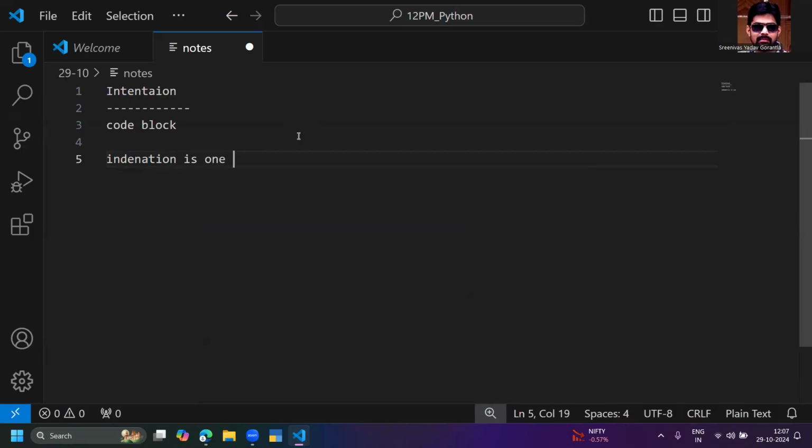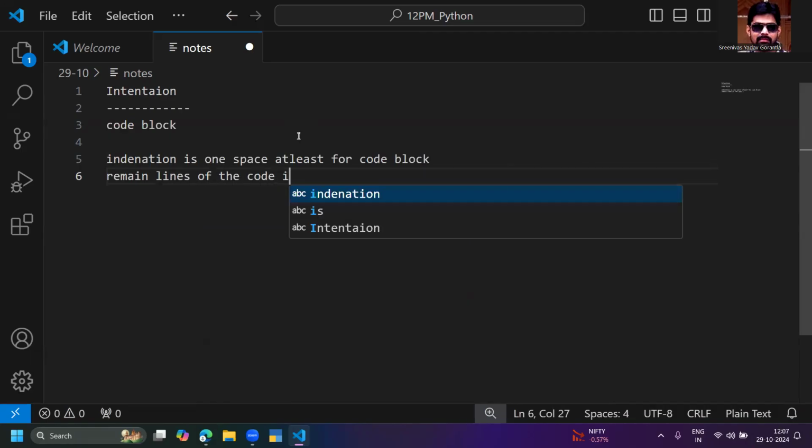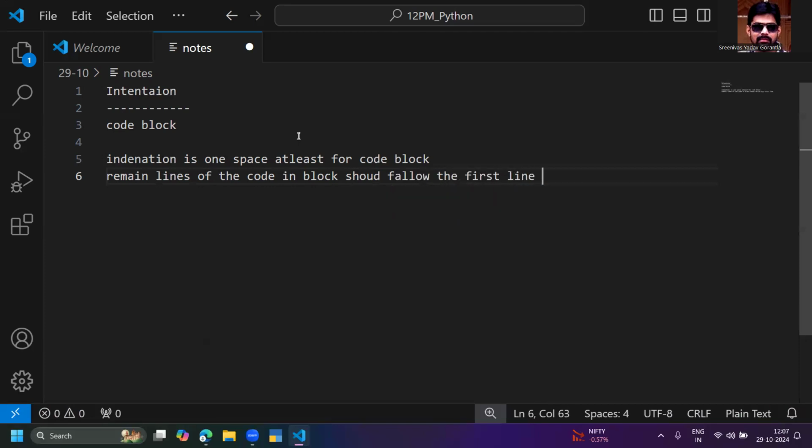Indentation is one space at least per code block. At the same time, one more point: the remaining lines of the code in the block should follow the first line's column space. Whatever column space is allocated for the first line, the remaining lines also need to follow the same column and space.